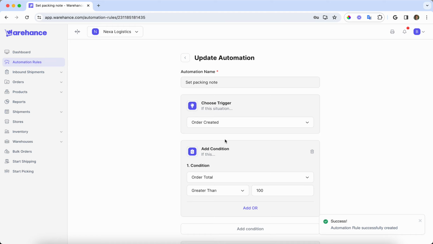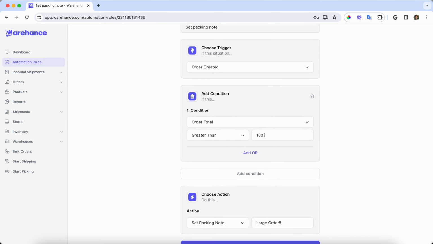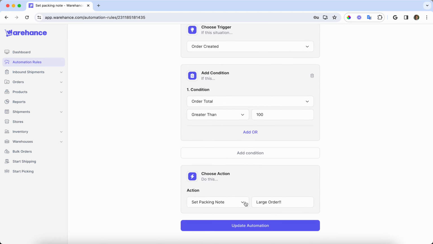Now, if I click into this, I can see the automation. Whenever an order is created and the order total is greater than 100, then a packing note will be set that says large order.